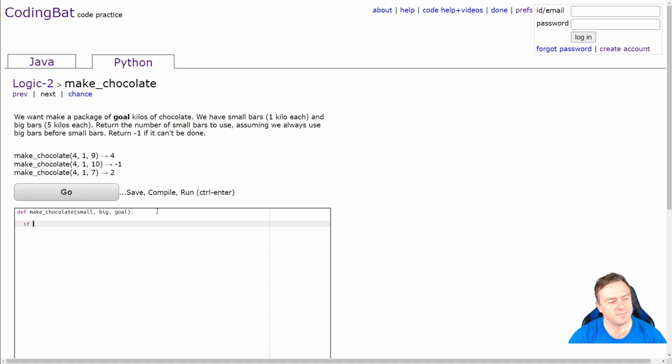If the goal is less than or equal to the big times 5, so we want to make 9, right? So if the goal is less than or equal to this bit here, the remainder, however many we've got to make up. In this case, 1 times 5 gives us 5, so is 9 less than or equal to 5? Yep, that's true. So then we need to have however many we've got to make that up. So we would do the goal mod 5.